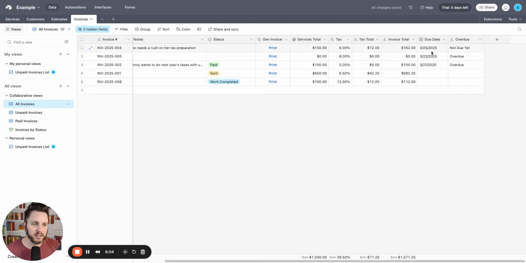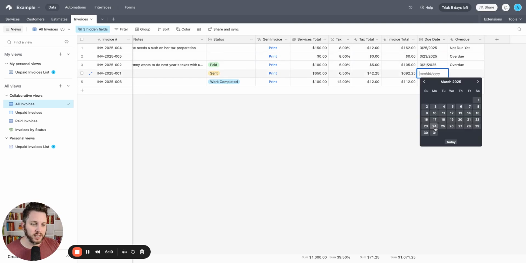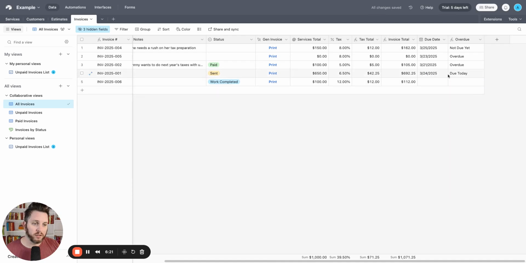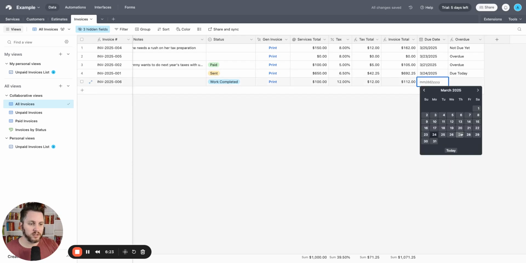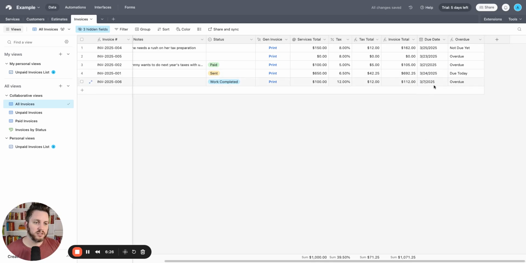So you can see here, 24th, today's the 24th. So the due date is tomorrow. So that's why it says it's not due yet. 23rd was yesterday, and it says it's overdue. 21st, let's put one for today. So 24th says it's due today, and let's just put March 7th overdue.